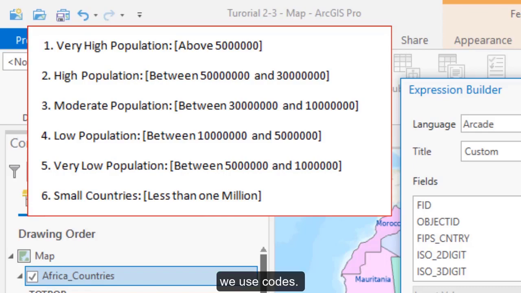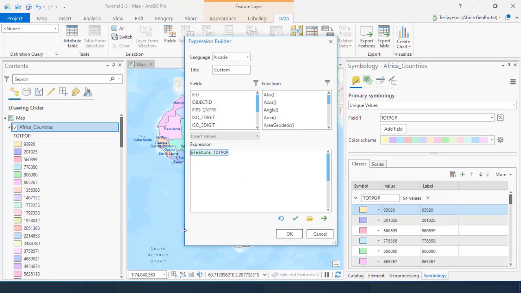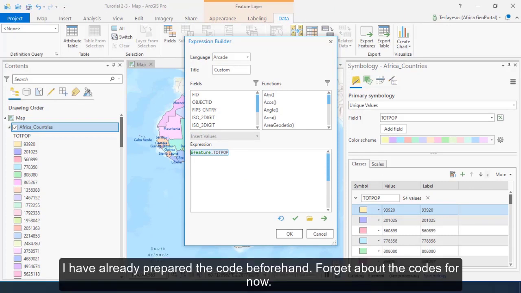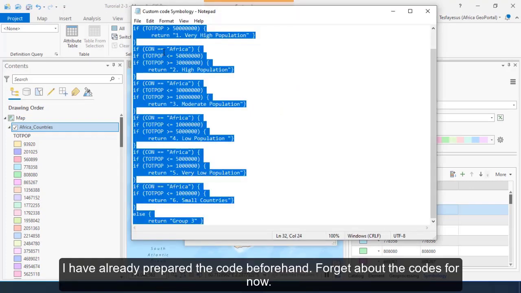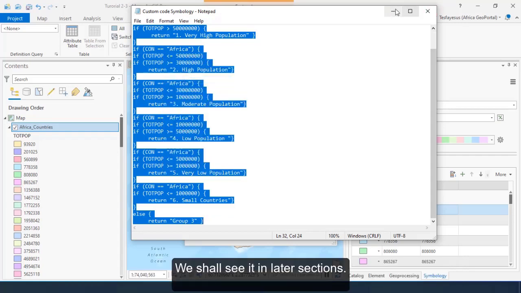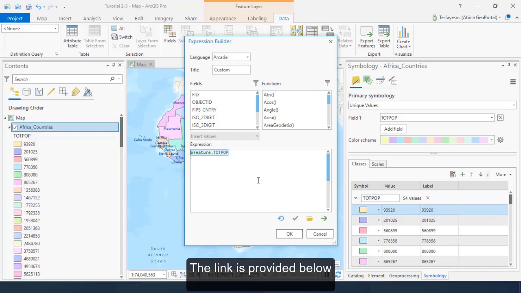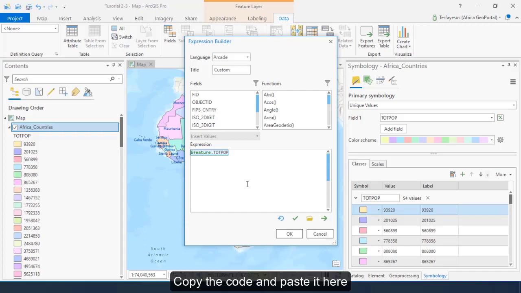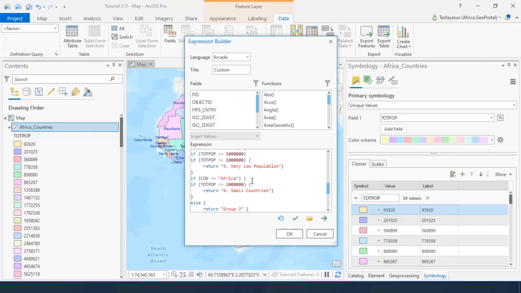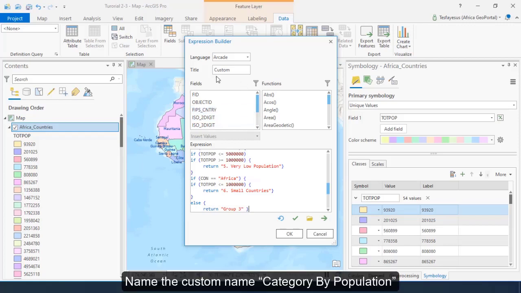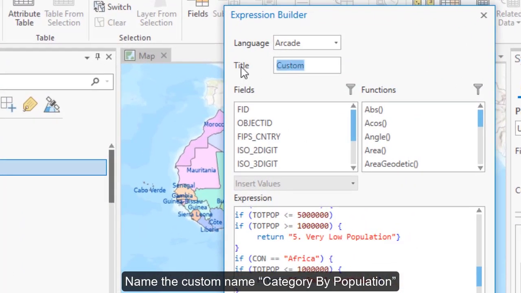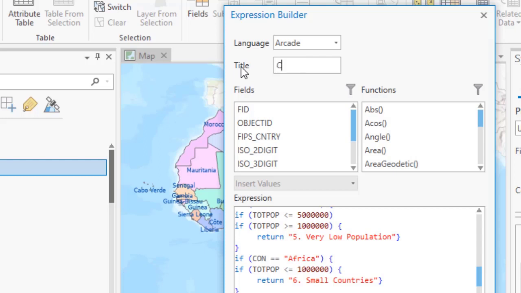Now we will use code. I've already prepared the code beforehand. Forget about the code for now. We will see it in later sections. However, the code is provided below, and you can copy and paste it right here. For the name, instead of Custom, choose Category by Population.